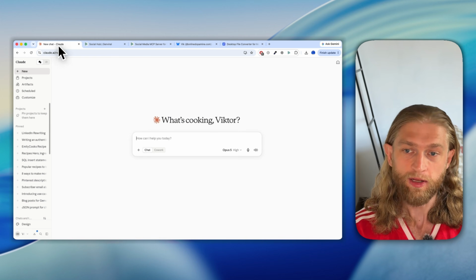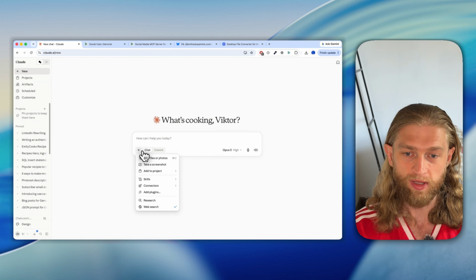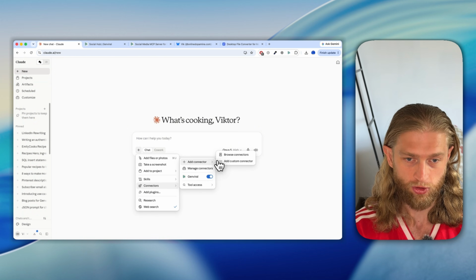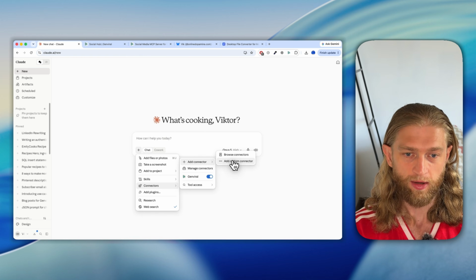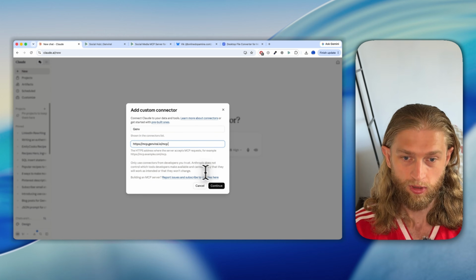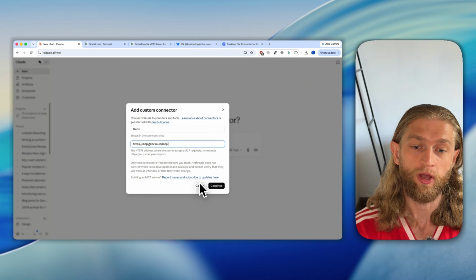I've actually already connected it, but I still want to make sure to show you the whole process, which is to click here on the plus sign, then connectors. As you can see, Genviral is already connected, but I'll show you again. Add connector, add custom connector, and then you give it a name, so Genviral. Then you click continue, and it will ask you to confirm everything. From there on out, you would have Genviral connected.